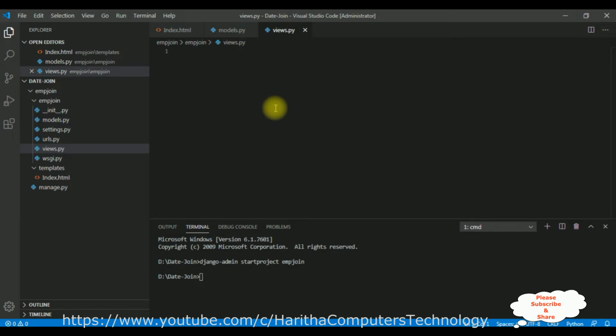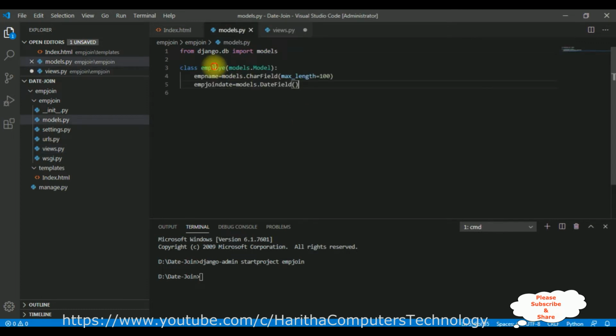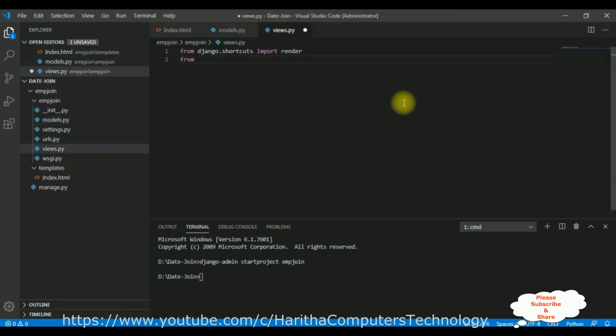But before that, we need to import the necessary classes. First, I'm importing from django.shortcuts import render class. The next class, we require the class name from this models page. Let's copy this Employee class name from this models, and the models class is inside the emp_join, so emp_join, our application name, dot models. In this models, I'm importing the Employee class name.